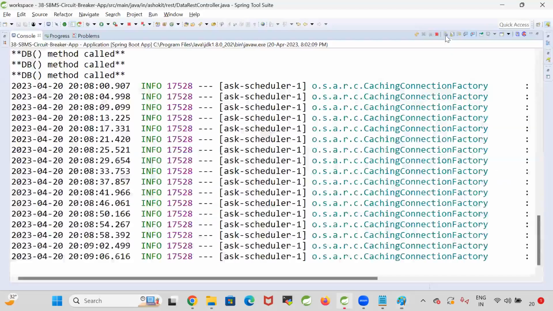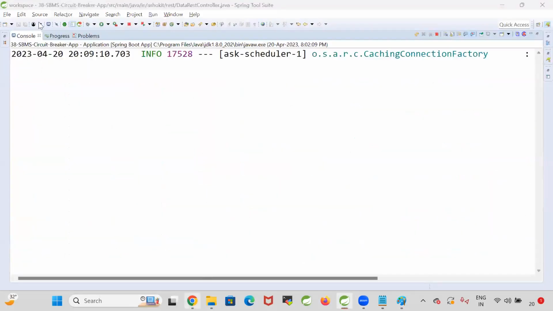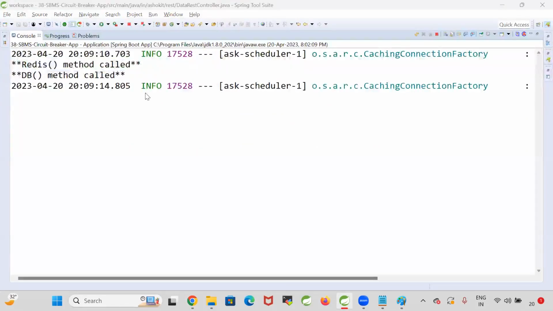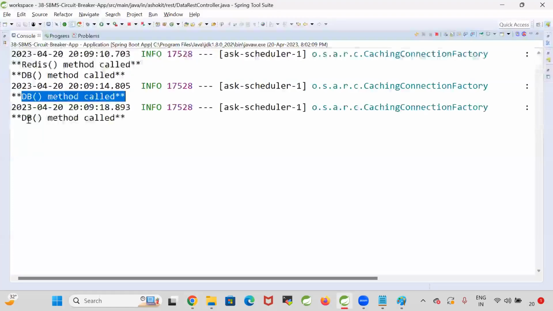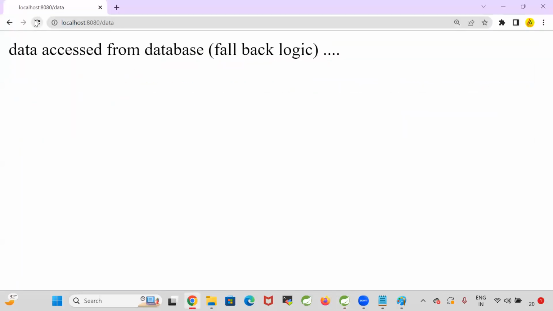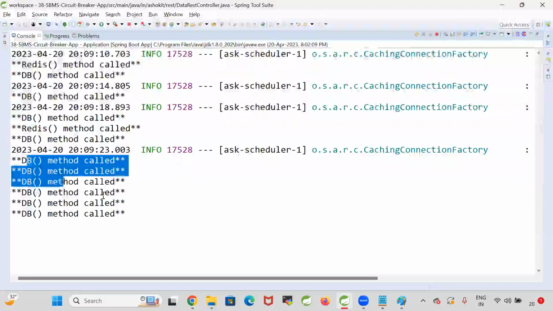Go to the console, clear the console, send the request. Redis method called, DB method called. One more request, only the DB method is called. One more request, only the DB method is called. Multiple requests, only the DB methods are called.